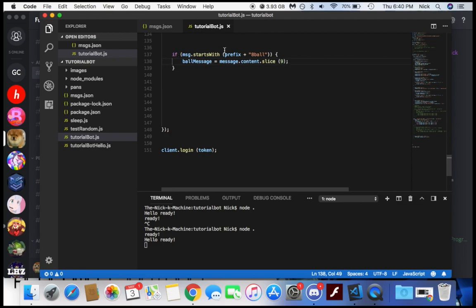So how this works is if someone says TB exclamation point 8BALL, it will trigger this. Of course, there are no spaces here. And after here is going to be your message. So what happens is it slices off the first 9 characters of this message. So T is 1, 2, 3, 4, 5, 6, 7, 8, and then this space here is 9, leaving only your message.